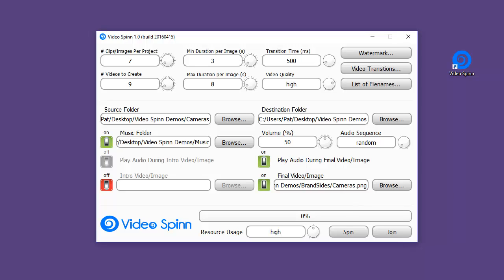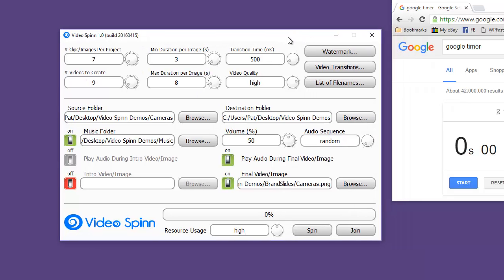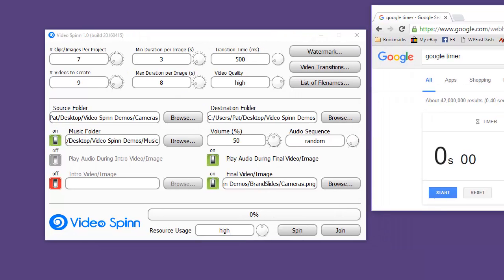Now, I'm not going to make you sit and watch how long it takes for each of these, but what I do have here is the Google stopwatch. And I'll move this over a little bit and bring the stopwatch in here. I'm going to click spin and click start. So now the timer is started. I'm going to pause this and I'll come back when it's almost done so you can see how long it took to create 9 videos. See you in just a minute or two.